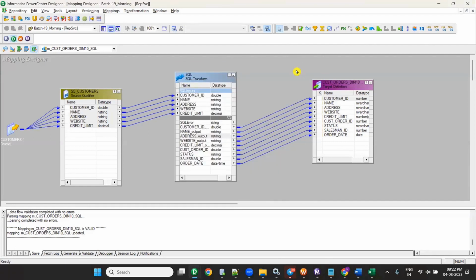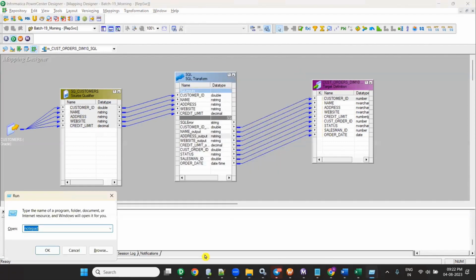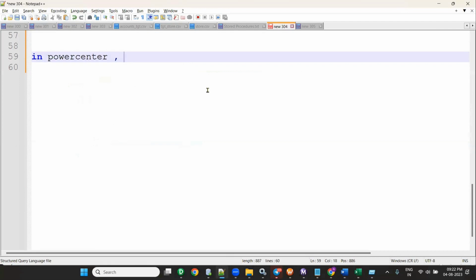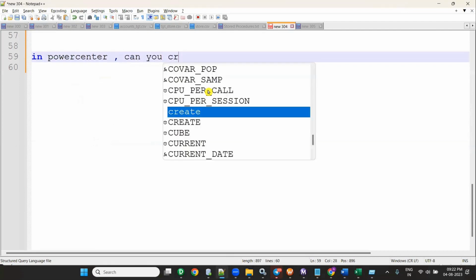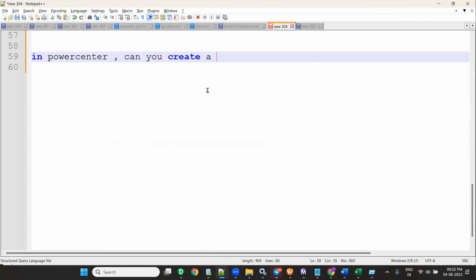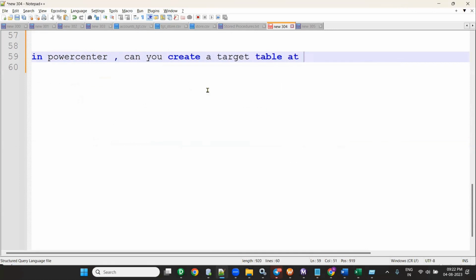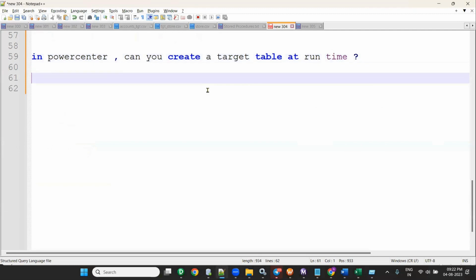Tell me one thing. In PowerCenter, there is a question. What is the question? In PowerCenter, can you create a target table at runtime? Can you create a target table at runtime in Informatica PowerCenter?